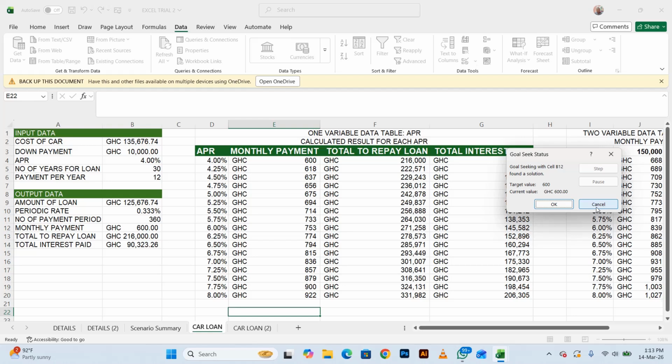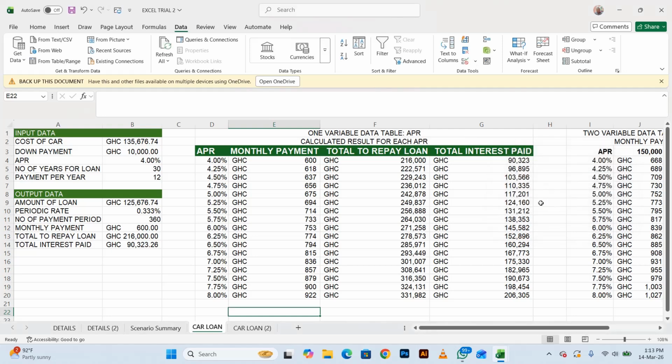You can just cancel it, or let's click okay, so this is what you will get. And immediately you do that, all the data here will also change. All of them have changed. They were not like this. This one was not 600. This one was 600 and what? 68, but now it's 600 because these figures are based on this.